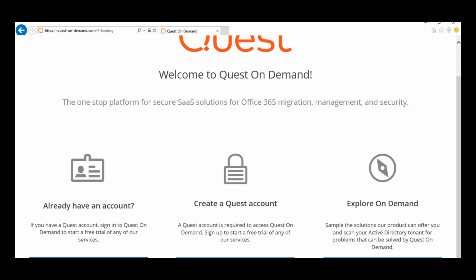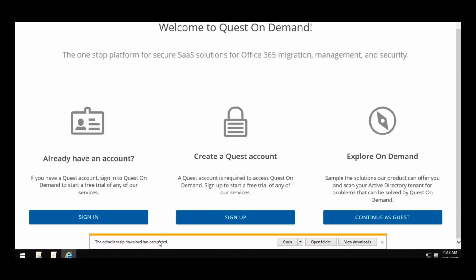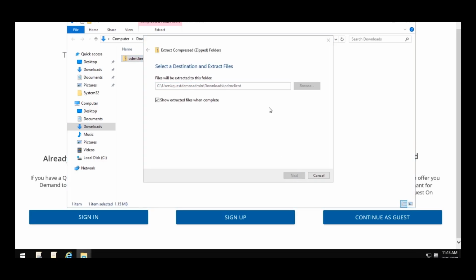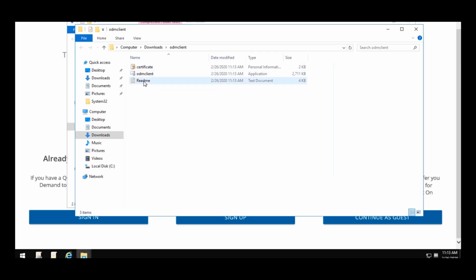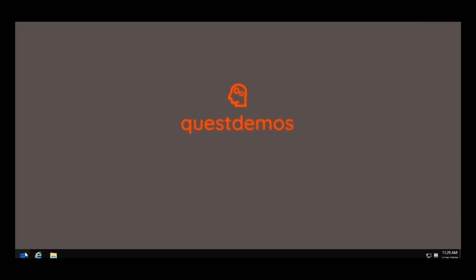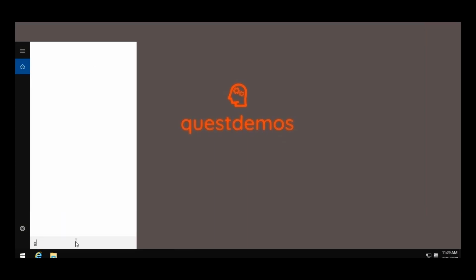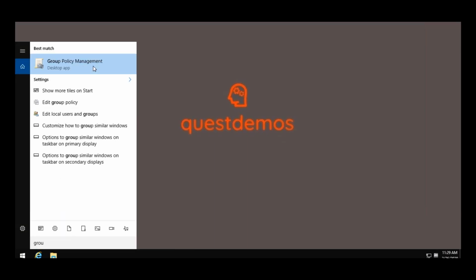So as shown previously, there's a download link when you go to switch the mailbox within on-demand migration. It'll download a zipped package with a certificate, an executable, and a README. We've just downloaded this package to our domain controller for the target or destination tenant or domain. We're logged in as the domain administrator, and we go to the Group Policy Management tool.